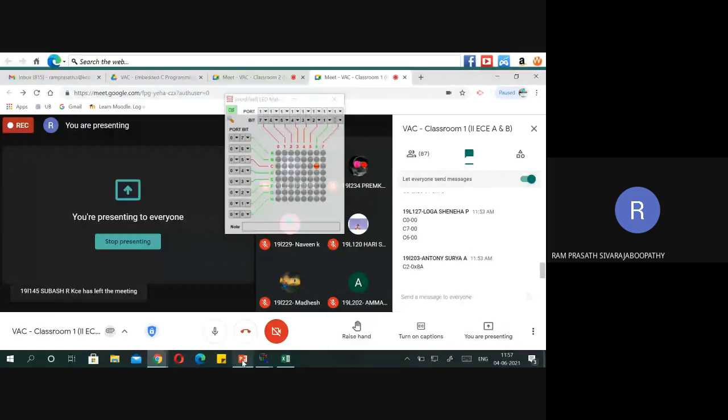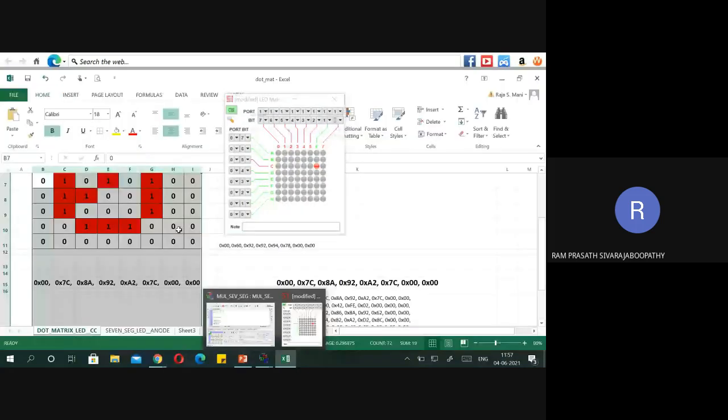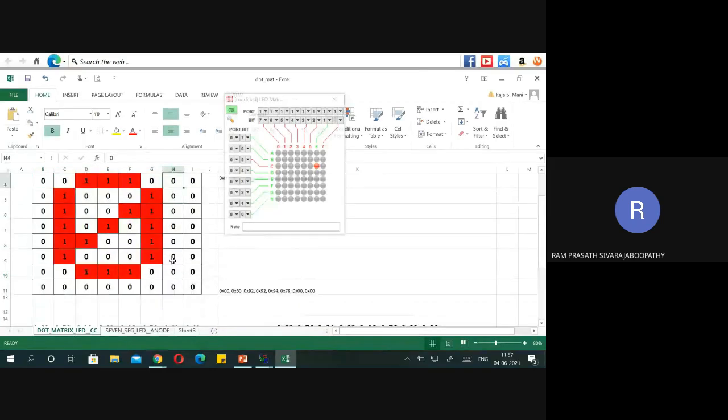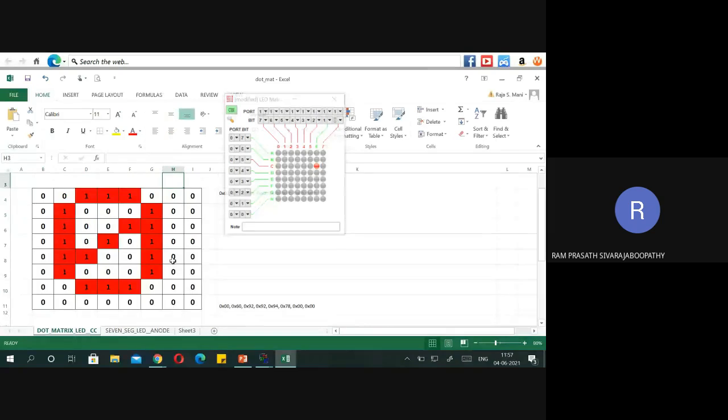How you have to make use of this particular Excel is, whatever bit you want to display, you just put 1. This is for column cathode. Column anode means you have to write the reverse pattern. Fine. Is it clear to everyone?